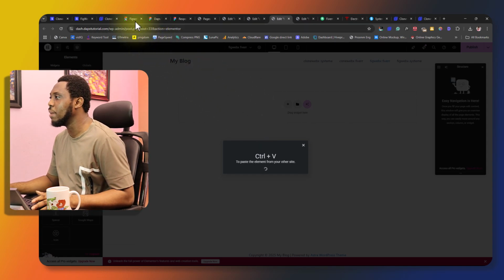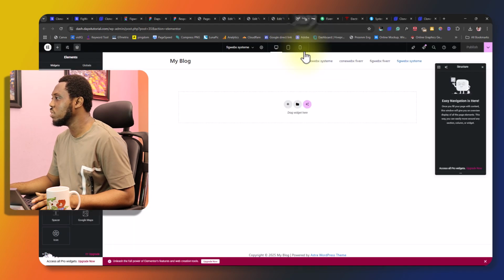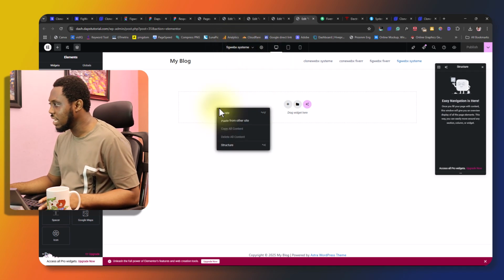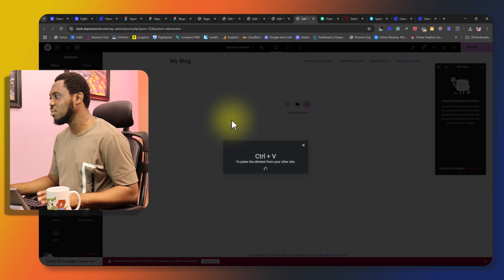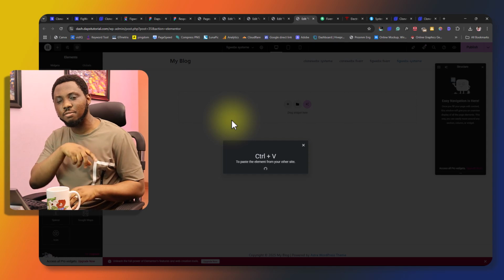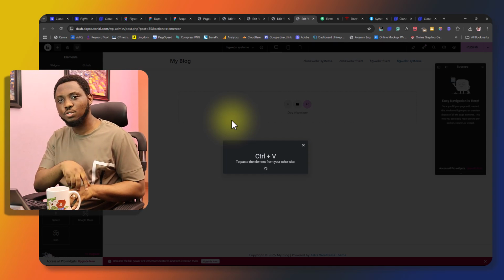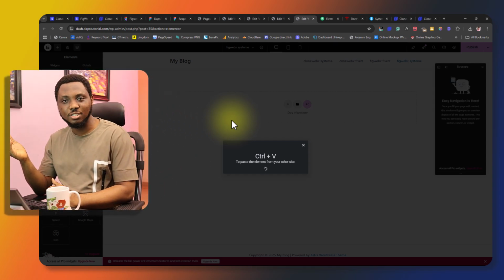So now let's come back to the last one, which is system.io. Let me use the very last one here. Let's copy this, and then let's come to the last page here, which is FigWebX system.io. So I would right click, paste from other site, and then I'll do Control V as usual. So that's how super simple and easy it is for you to copy and paste your design from FigWebX or CloneWebX to your WordPress website. So once the four of them are done, then we will be ready to check our result.